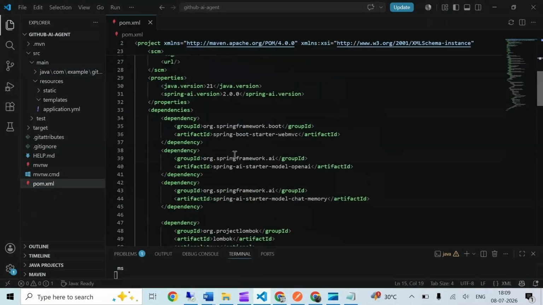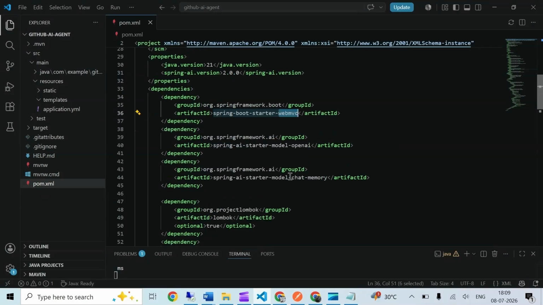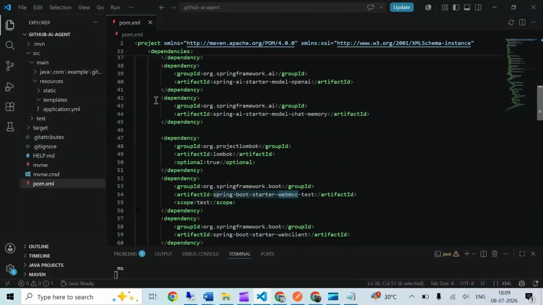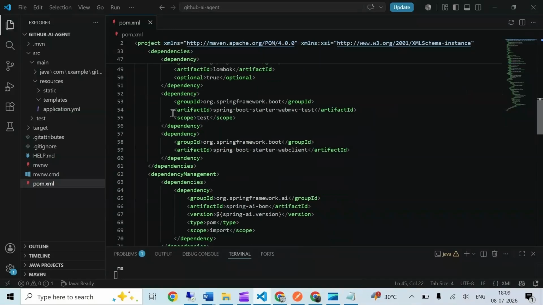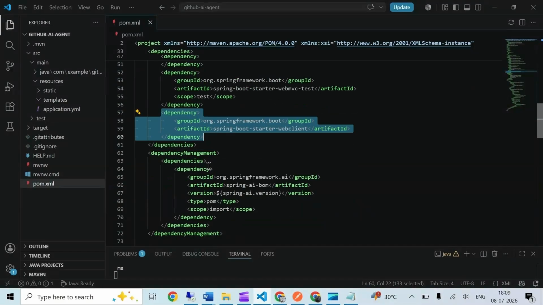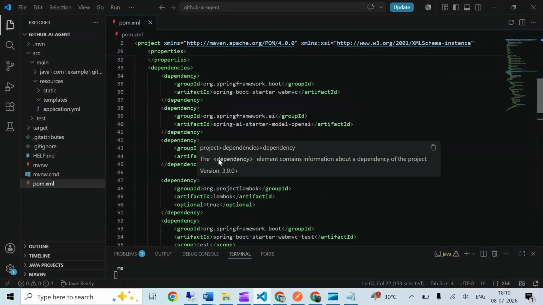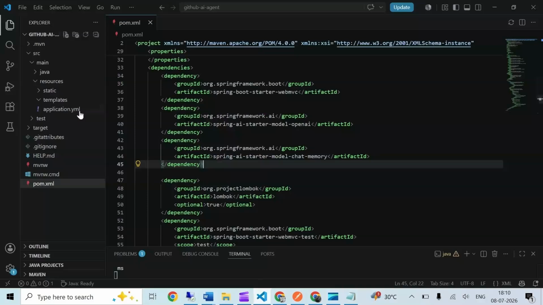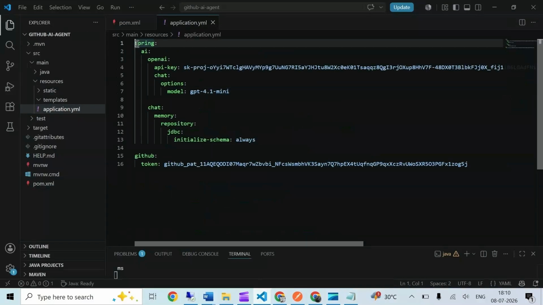Let me show you the pom.xml. I have added this Spring AI starter model chat memory manually, and I have also added Spring Boot starter web client. The memory dependencies allow the AI to remember previous messages within the same chat session. Next, we will configure application.yml. So here I have configured the OpenAI API key. I have also specified the model that we want to use so that Spring AI will automatically create the chat model for us.